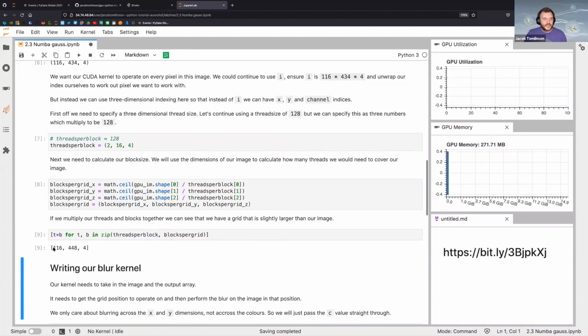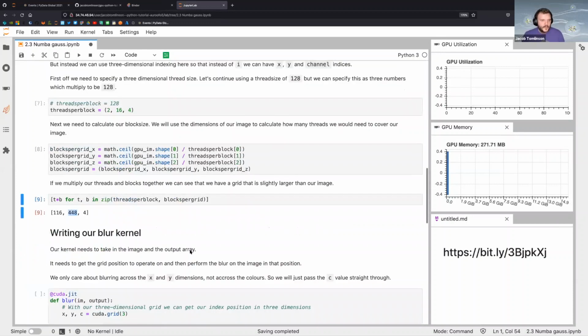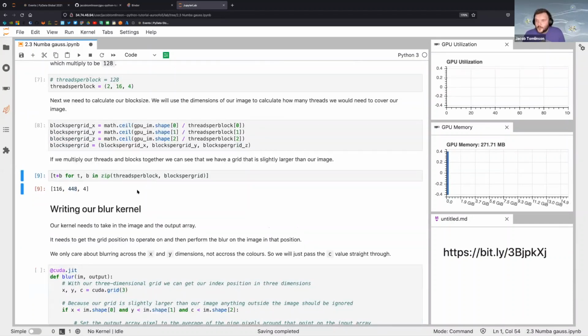It shows us that our grid of executions of our function is going to be 116 high, which is the same as our image. It's going to be 448 wide, which is wider than our image. And it's going to be 4 deep, which is the same as our image. So we need to be mindful of the fact that we're going to run more functions than we need, but it's just because we're working in these round numbers of the GPU. But let's worry about that as we write our kernel.